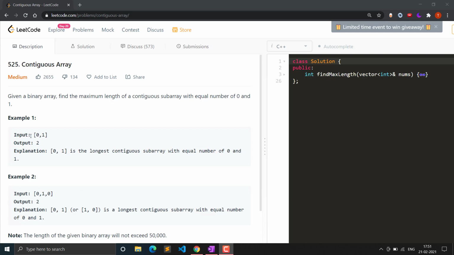In this example you can see 0 and 1, the length is 2. The whole array is actually the subarray. The number of zeros and ones are equal, so the output is 2. In this array the subarray will be 0 and 1, because if we include the whole array, the number of zeros will be greater than the number of ones, so the condition will not be satisfied. Therefore the output will be 2. Either we can take this 0 and 1, or we can take this 1 and 0, so the output will be 2.